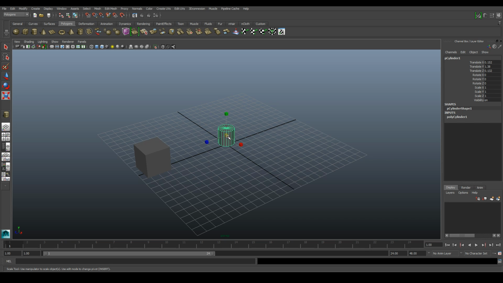If I press the R key on the keyboard, which is the shortcut for scale, just to scale it up a little bit. Actually, I'm going to go back a little bit. I'm going to move him to the side too. This may seem very basic, but this is one of the first ways you're going to learn how to work in Maya and move around the viewport.